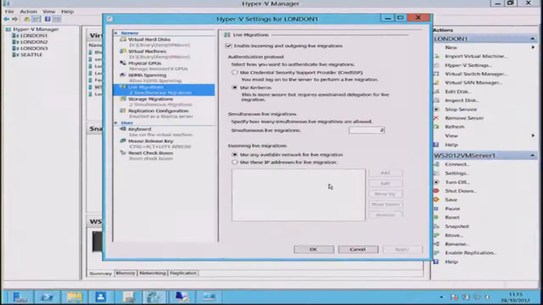Absolutely. The whole point of moving a virtual machine is so that our users can access it while we're moving it around. So it would be rude to hog all the bandwidth so they can't get in. Yeah, absolutely. So we'll just switch over to our Hyper-V servers group inside of Active Directory Administration Center.